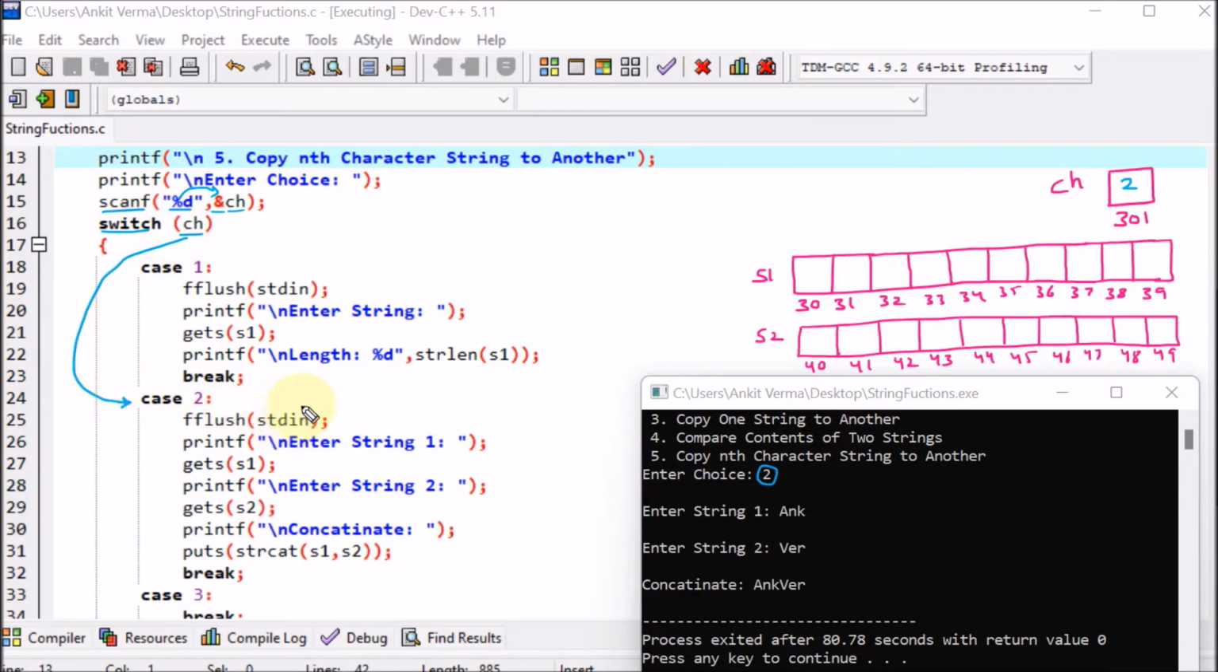Now we know that after 2 we have pressed enter, which means the enter was available in the buffer. To remove the confusion, here we have fflush(stdin), which means flushing the previous input. So now we can take the input properly. The printf prints on the screen a newline and then "enter string 1". So on the user screen we have the prompt enter string 1.